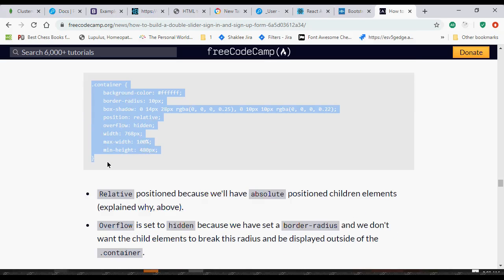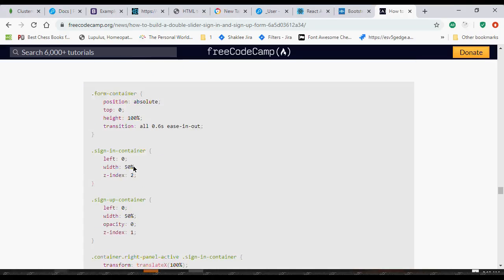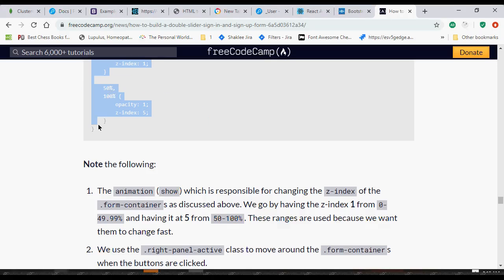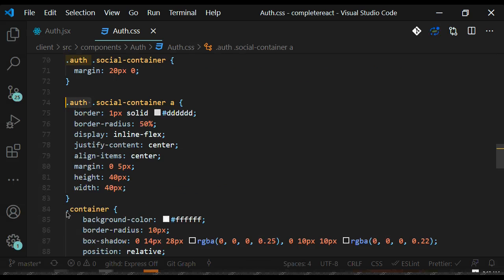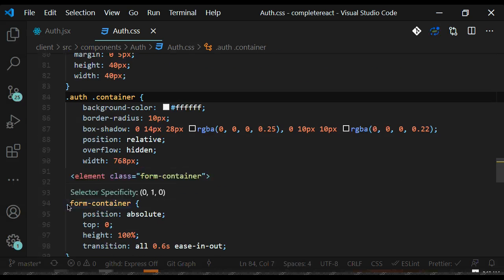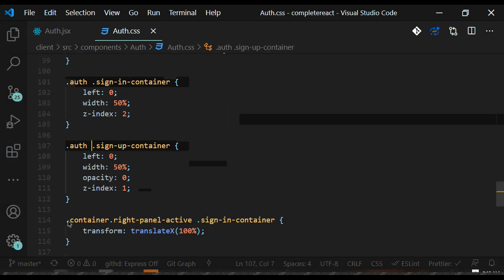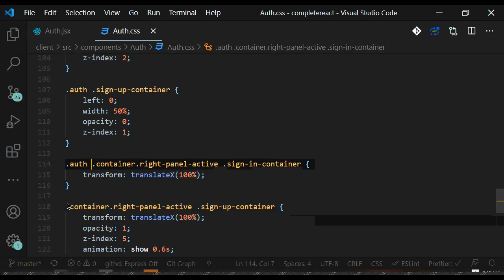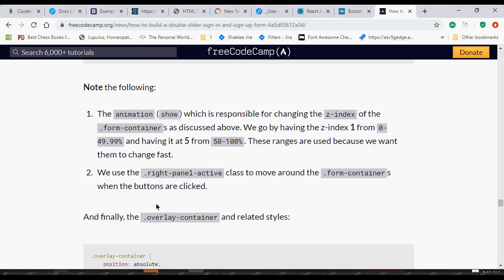I'll add more CSS. And I'll prefix everything with auth. Okay, so the keyframe name, show, which I'm using is show, so I can keep it like this only. I don't need any other name for that.